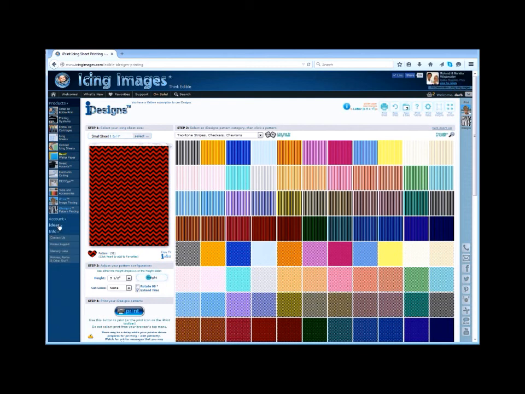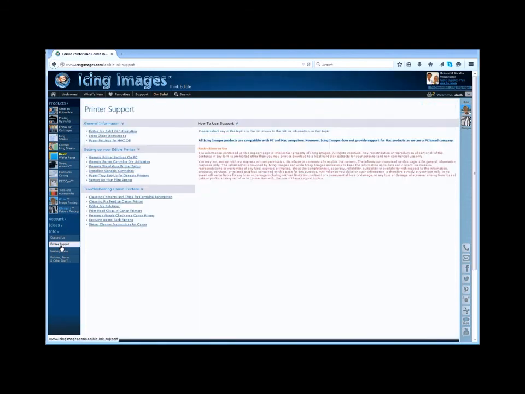If you ever need some help after hours, right over here we have a whole printer support section. You must be a customer to use it. If you ever need ideas, we have decorators and their testimonials, videos and tutorials, and even the list of customer cakes.